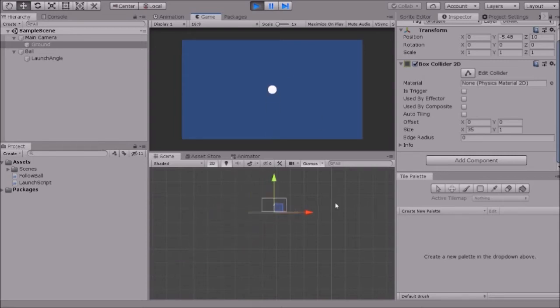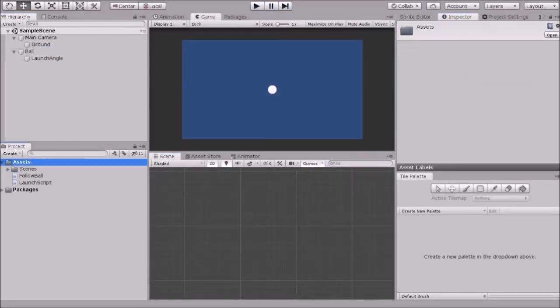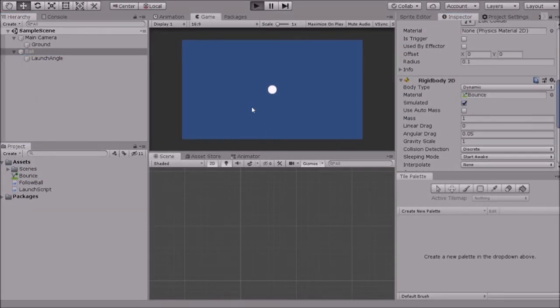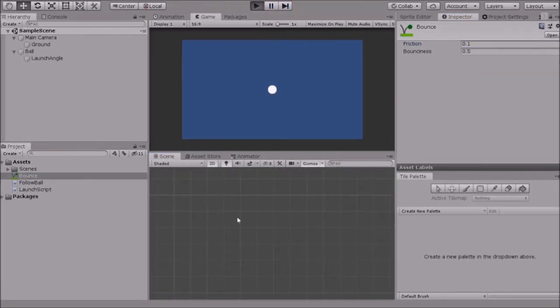Now we can test it, and you can see that the camera follows the ball until it lands. However, it doesn't feel right, so I fixed the bounciness and the friction of the rigid body. Now it feels like a real ball, but there is still a problem.